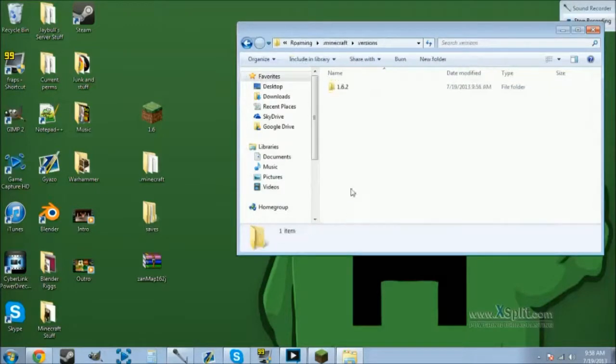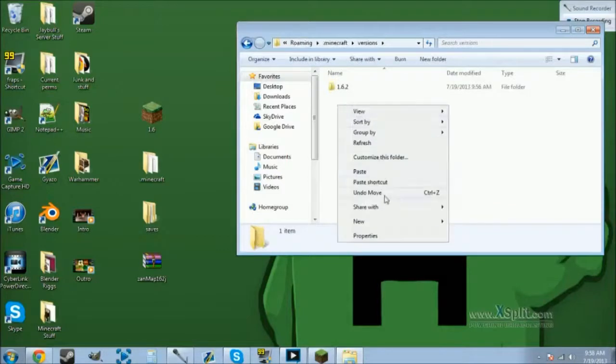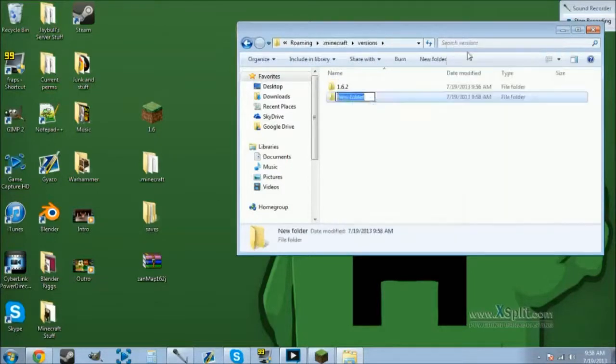So you want to come back into the versions, right click and say new folder. What we want to do is name this one 1.6.2 with an extension of your choice. What I'm going to do, without any dots, without any spaces, is name it Xans. So it's 1.6.2 Xans. That's it.